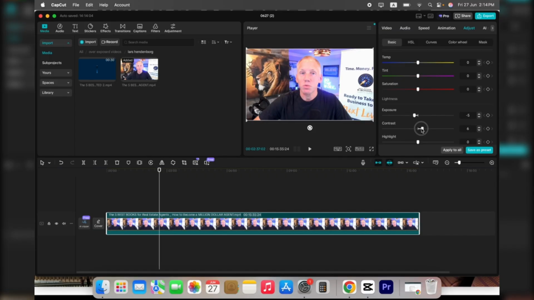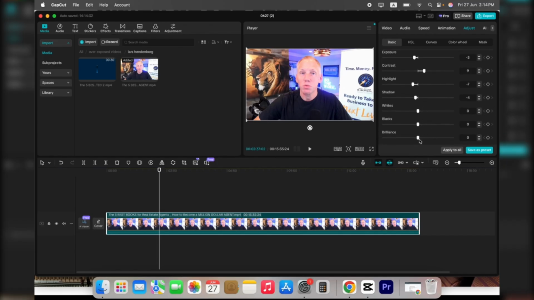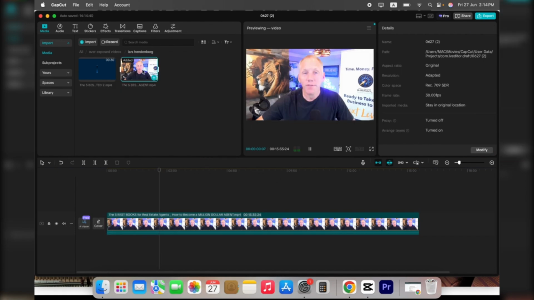Then I can add a bit more contrast. I will explain what all of this means in a minute. Then highlights, I can reduce the highlight. I will tell you why I choose to reduce the highlight and not increase it, because those are the things you want to understand. The shadow, I can increase it a little bit, or maybe decrease it because I want the blacks to come out. The white and black, I don't use this. The brilliance, I can just increase it a little more. I can have something like this.